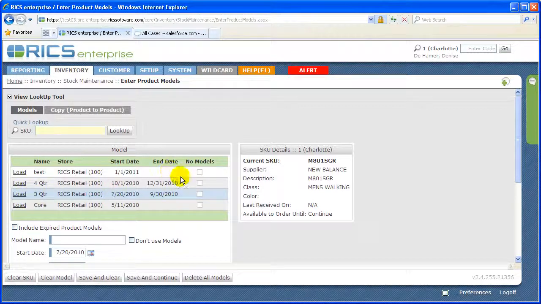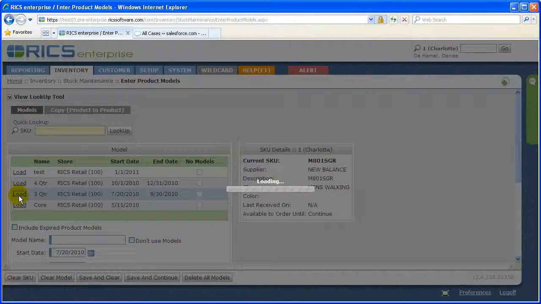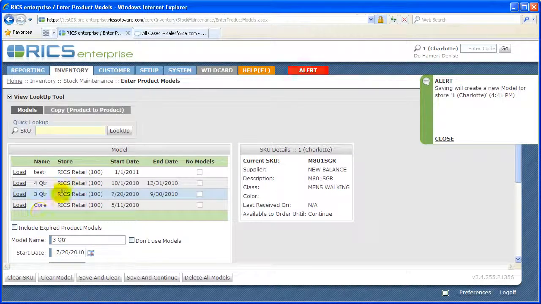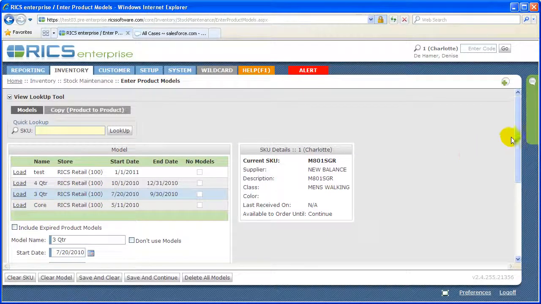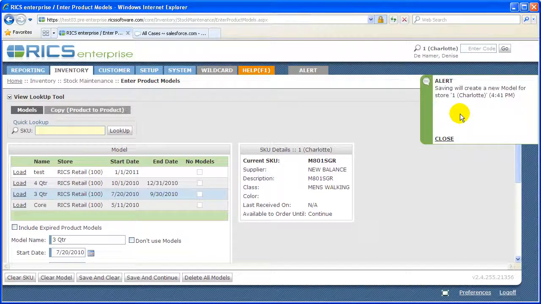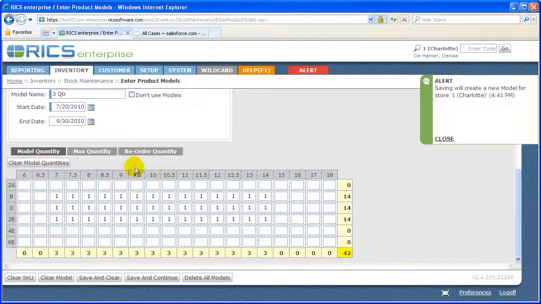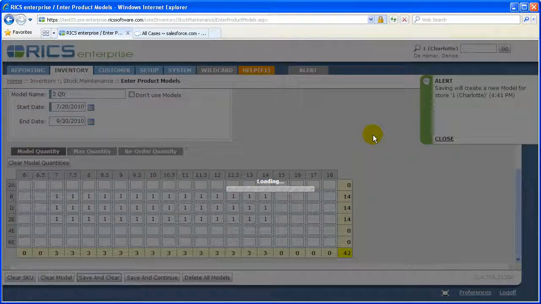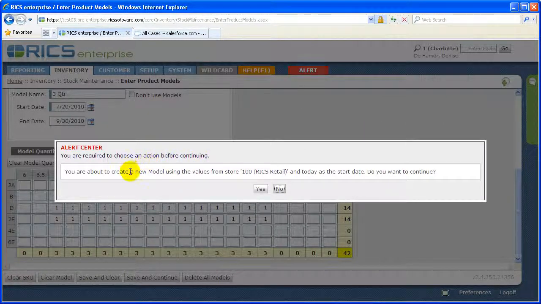I can pull up one of those models. I can click on load, and notice I can't delete these because they were created at the store level. I can only delete my own models. And since I pulled up that model that was created at the store level, the alert message came up and said saving will create a new model for store 1. It loads it, and then if I want to save it, I can just click on Save and Clear. Another message comes up: you're about to create a new model using the values from store 100, which is the top level, as of today. Do you want to continue? And I'm going to say yes.